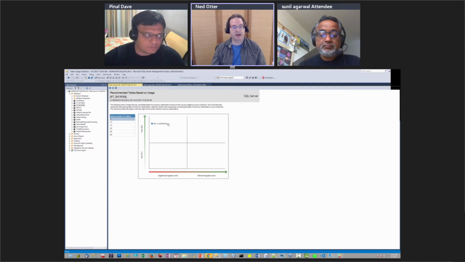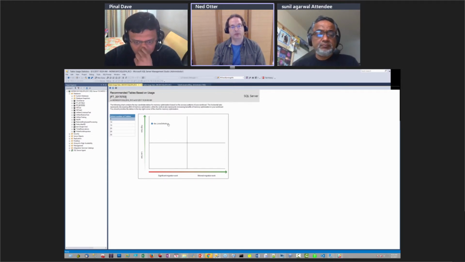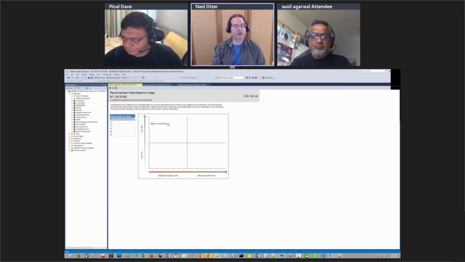So on the vertical axis, I agree. I should say I have traced the query that is issued in the background and analyzed it, and I agree with what it does to determine the vertical axis, meaning how much it might benefit from migration. But I don't agree with the query that is executed in the background to determine the amount of work. And we'll see why in just a moment.